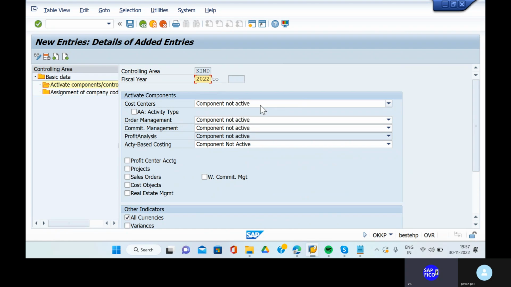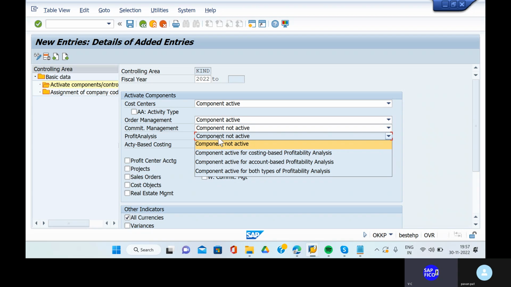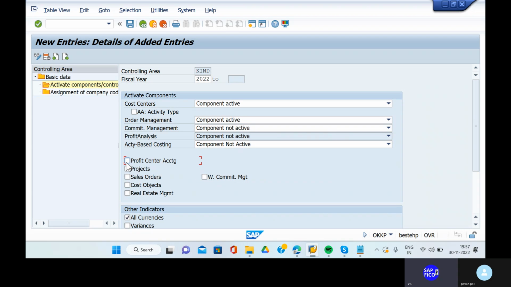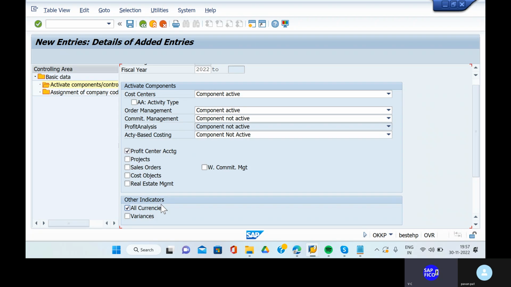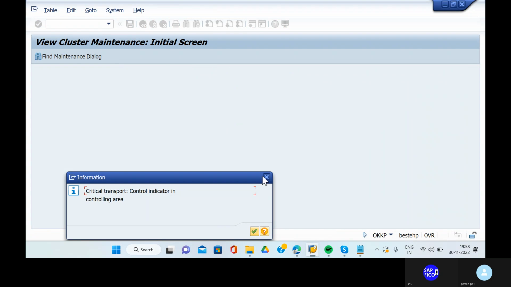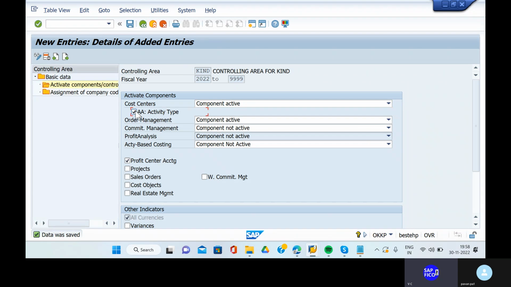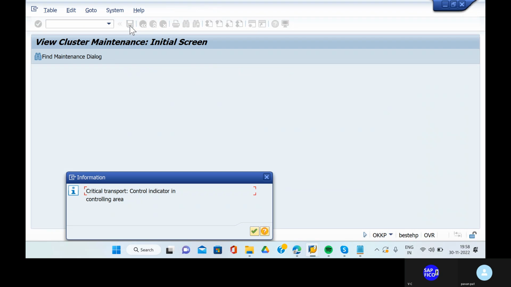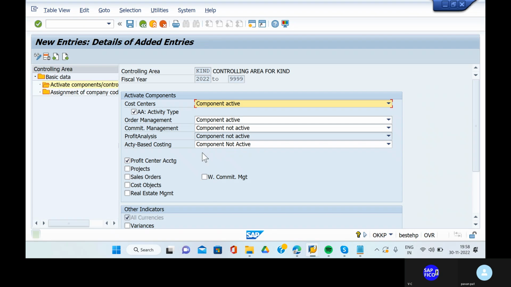fiscal year as 2022. Cost center is active. Order management is active. That is FI to MM. Check out the active button. No issue. Component active, and profit analysis is also in a not active mode. Okay, no issue. Can you give here profit center accounting? Okay, click on enter, go to the save button and save it. No, sorry, asset accounting active type. Click mark on asset accounting active type. No issue. Data was saved. Come back. No issue.